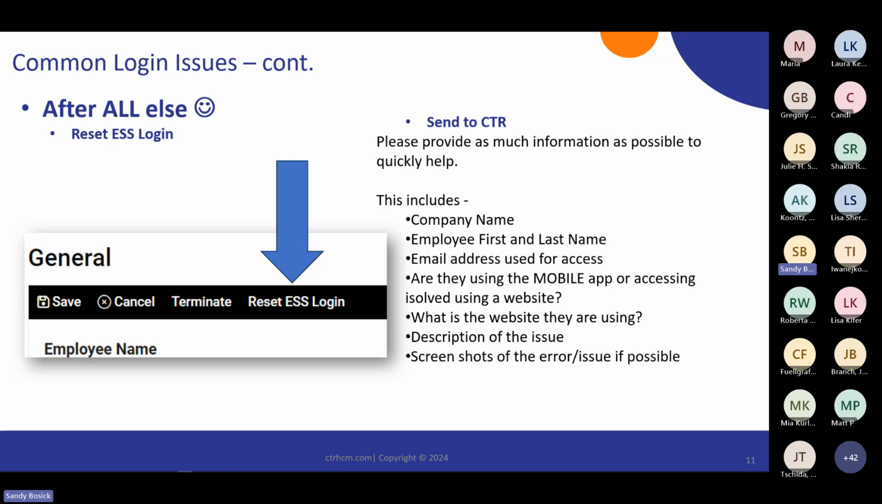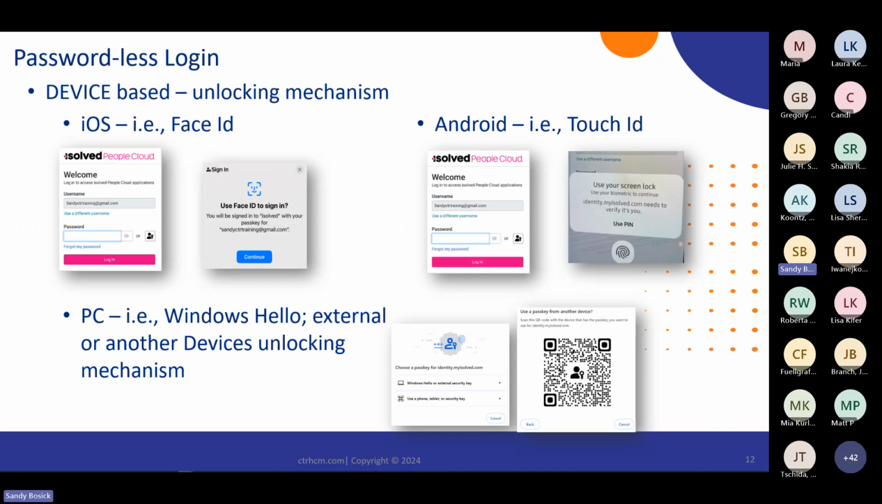So a lot of the same information that I've gone through with you already: what the issue is, and screenshots help so much in trying to help out. If we don't have a screenshot, we don't really know exactly what the issue could be. It definitely helps to have the screenshots in there.